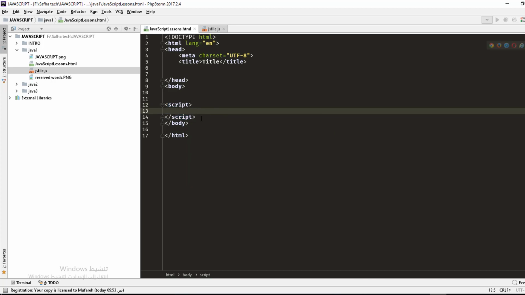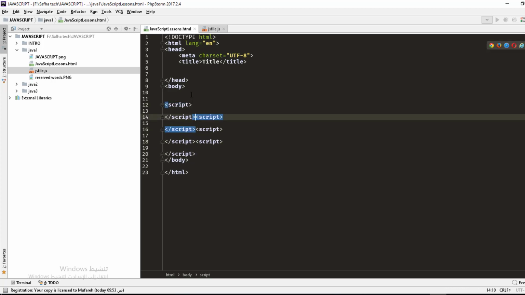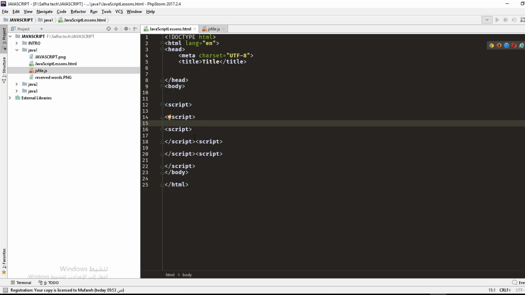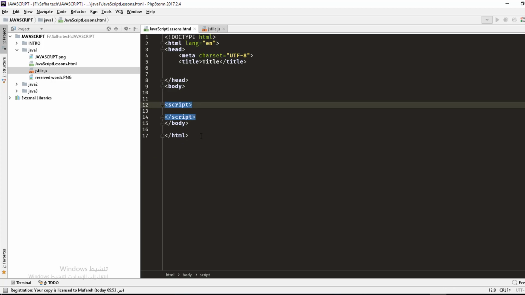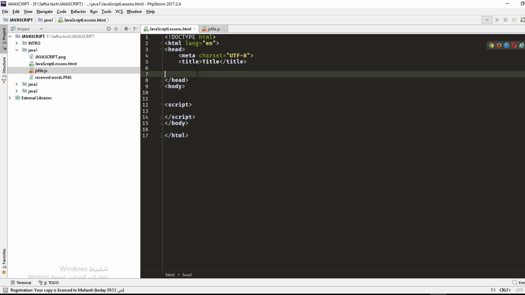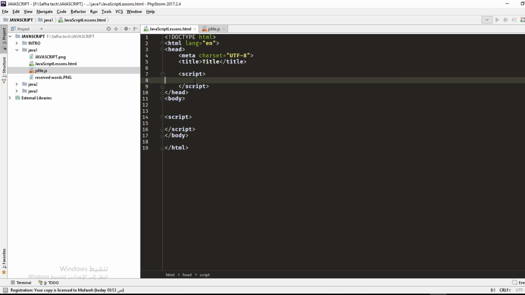Also, you should know that you could write as many scripts as you need in the body. For example, I write here some content and I write a script for it. Then I have here some more content and I write a script for it. So feel free. You could write as many scripts as you need in the body or in the head. Also in the head, it would be the same. For example, copy that and write it here. Okay, so in the head, you could write the content over here.